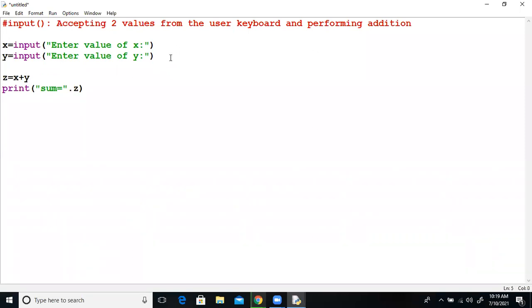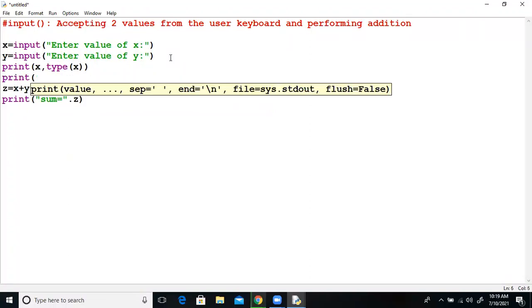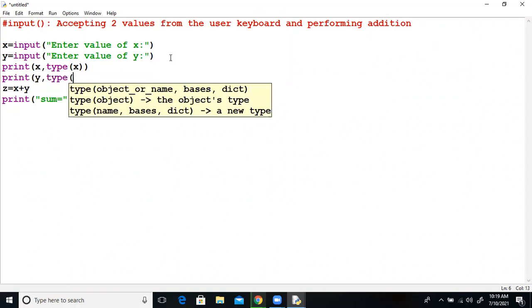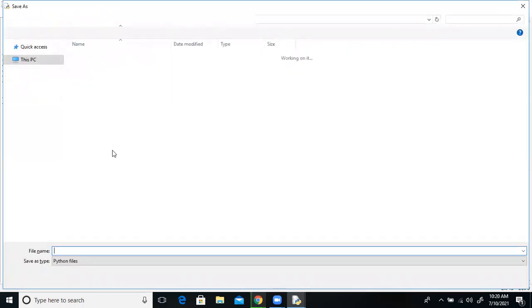Now before printing this sum, print X comma type of X, and Y comma type of Y. Type of X and type of Y. Print X comma type of X, Y comma type of Y. Save it.